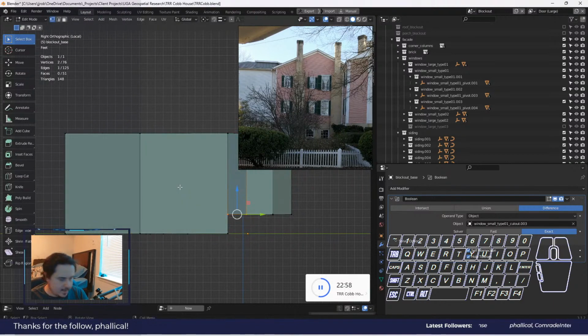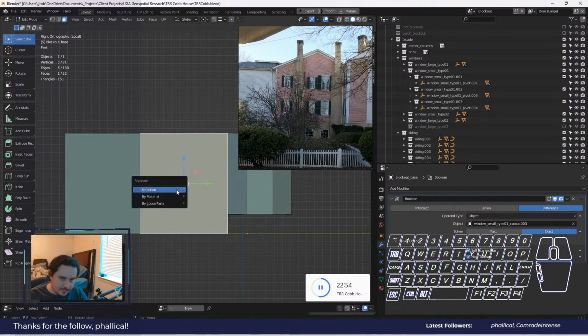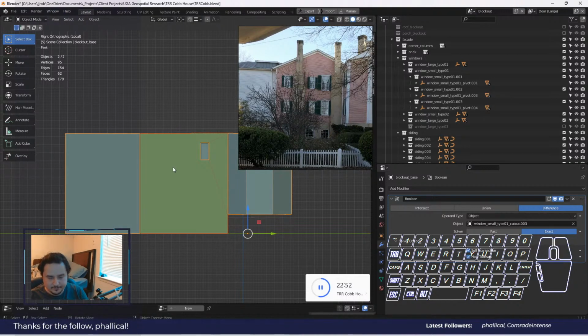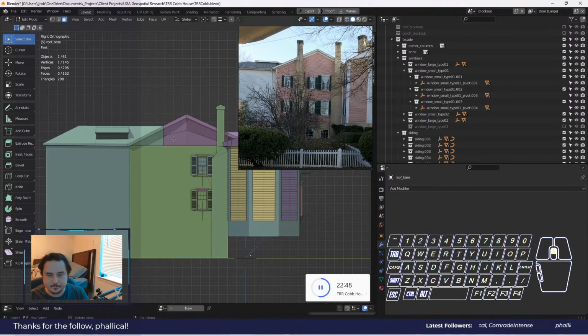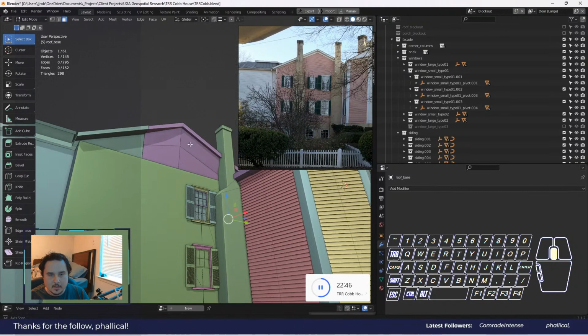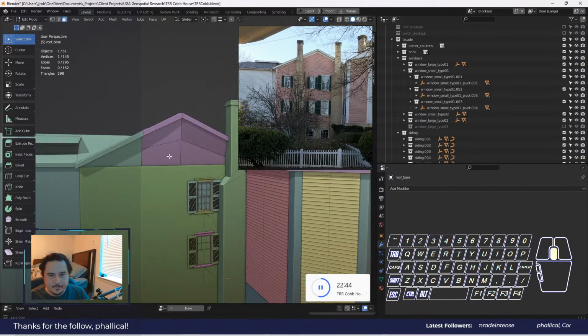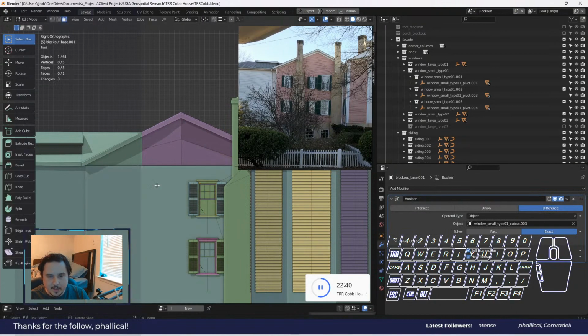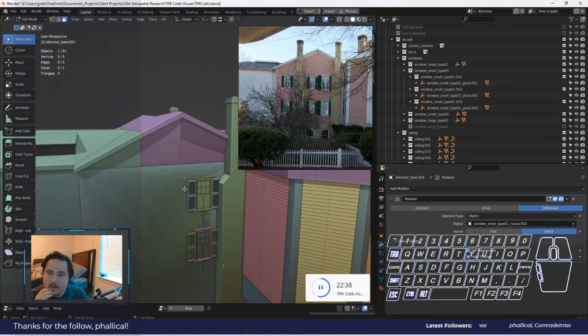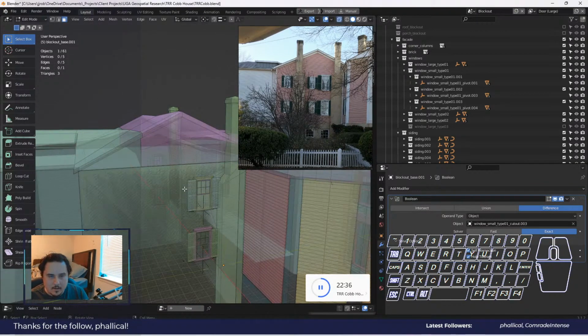So edit mode, let's grab this face, Shift D to duplicate, B to separate selection. Go back out of that. Let's grab, I'll just go ahead and, see here.